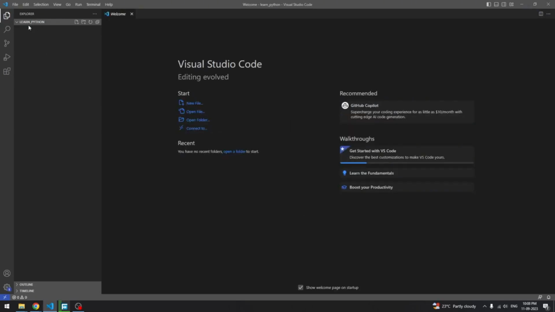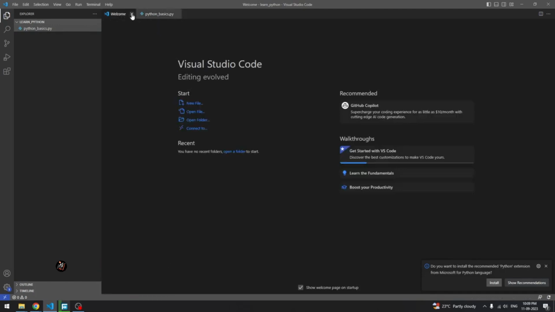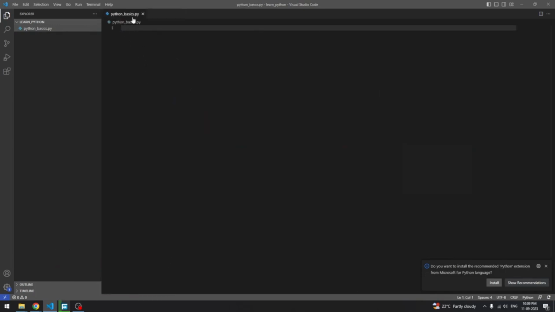And inside this now, we'll just create a new file, and that file we'll name it as Python basics.py. So extension is important. Whichever file we are creating, we need to give the proper extension, whether it is .py, .txt, or .json, anything. Based on the file type, we need to give the extension here. So now you will see the window comes up here. We'll close this welcome window. So Python basics.py.